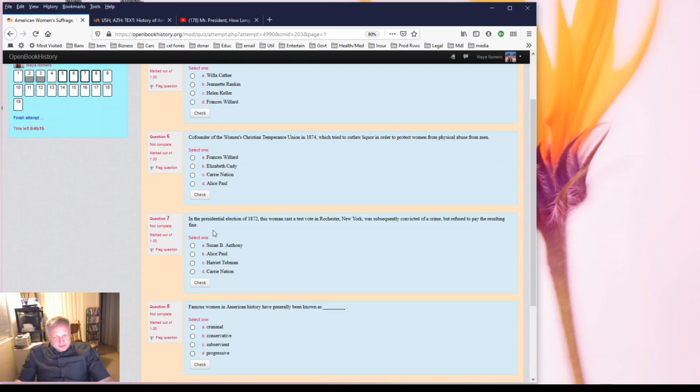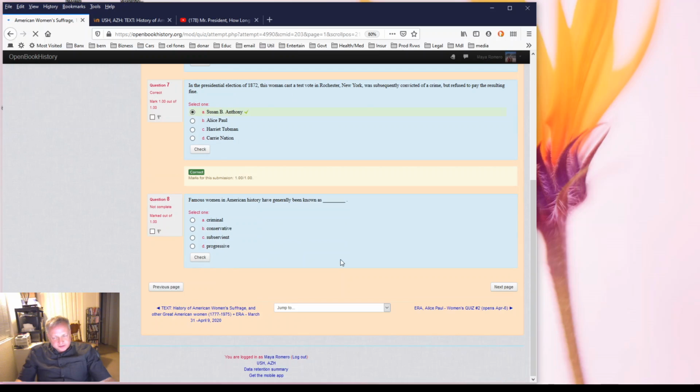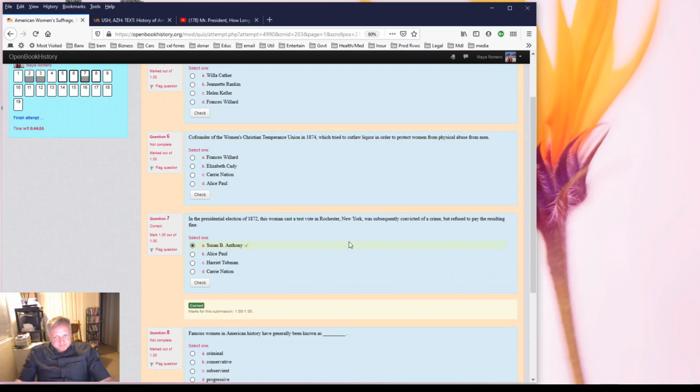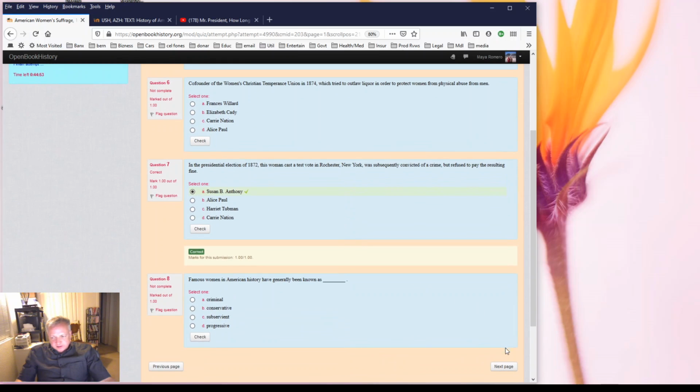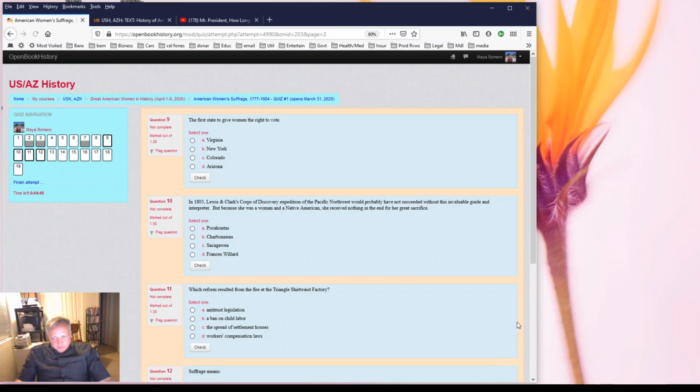In the presidential election in 1872, this woman cast a test vote in Rochester, New York, was subsequently convicted of a crime but refused to pay the resulting fine. And who was that? And that was Susan B. Anthony. She was from the Rochester, Syracuse area in New York State. And that says that one was correct. Okay, I'll go to the next page here. Just pick a few questions here or there.